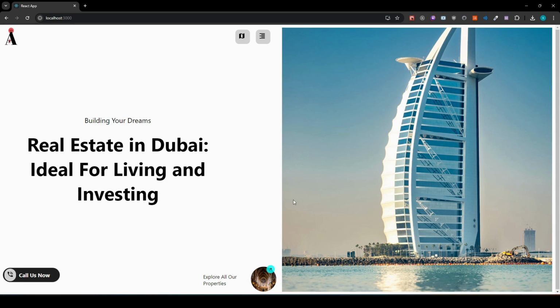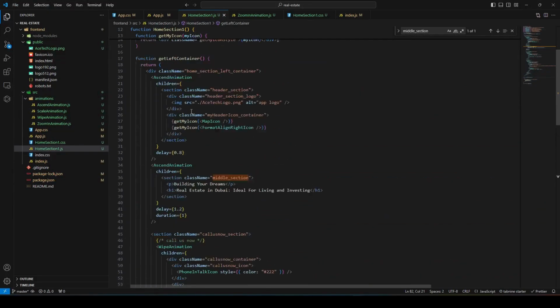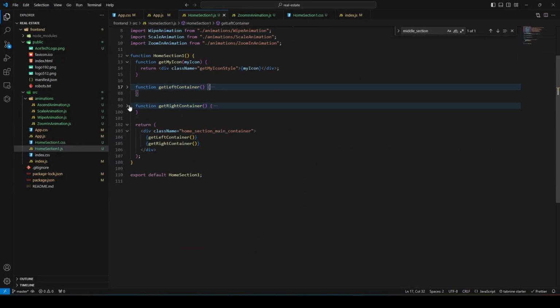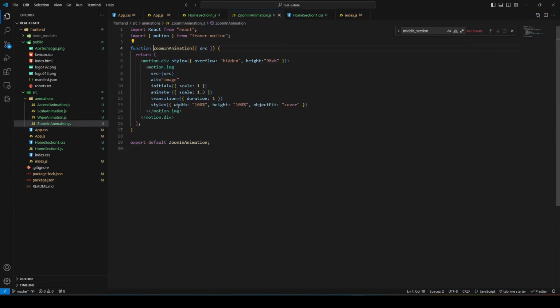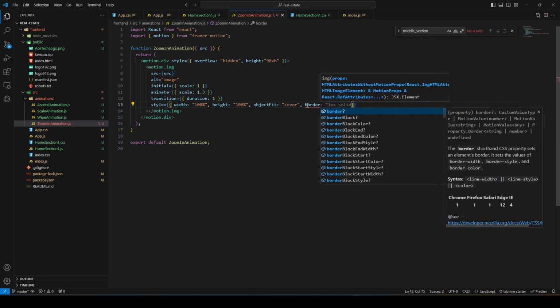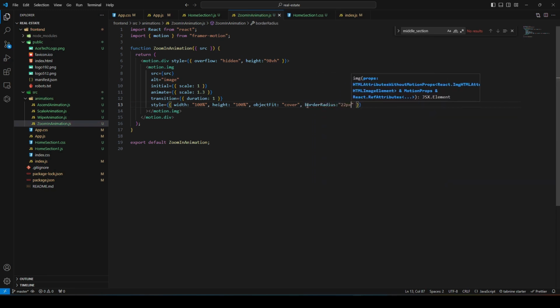Okay, so now towards our right hand side, we want our image to also have some circular edges. So instead of these sharp edges, we can just go into our right corner, our zoom in animation, and we can quickly add some border radius as well. 22px.